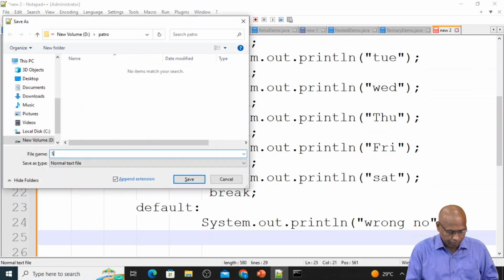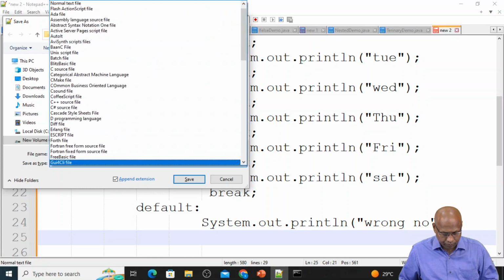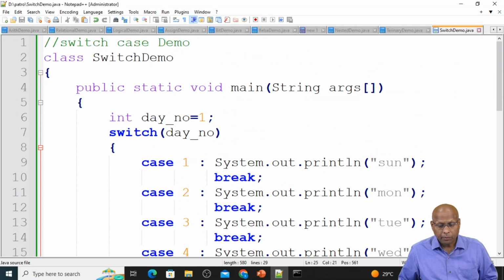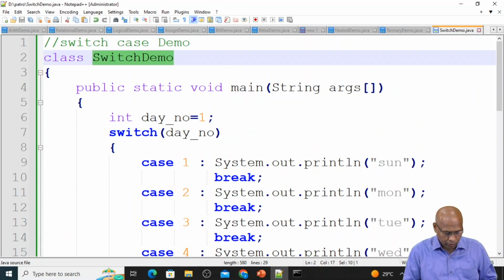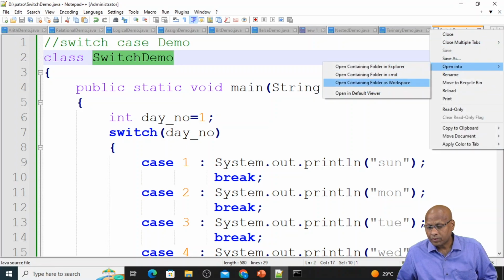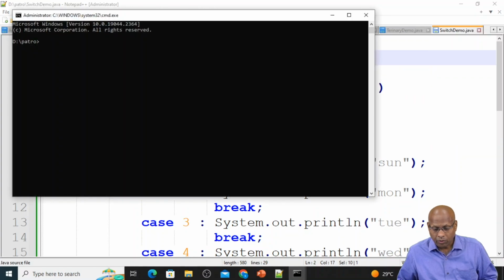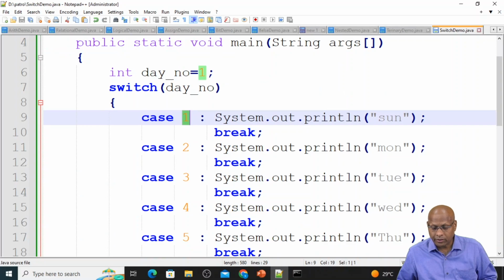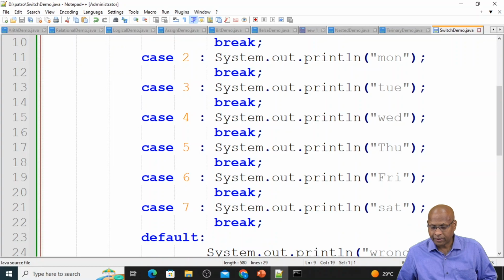Save as SwitchDemo, and Java source code. I'm choosing Java file. So my program is saved as SwitchDemo. Control C. Go to the command prompt. Now, please observe here. I wrote here 1. 1 means Sunday, 2 means Monday. Sunday, Monday, Tuesday, Wednesday, Thursday, Friday, Saturday.